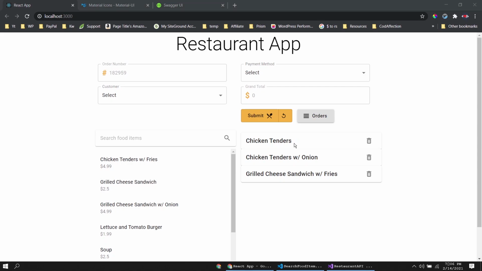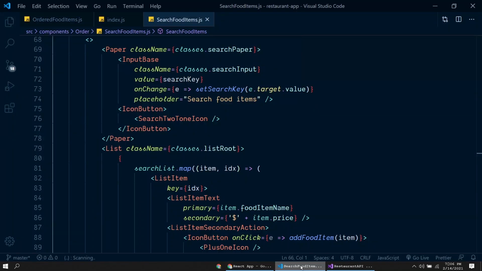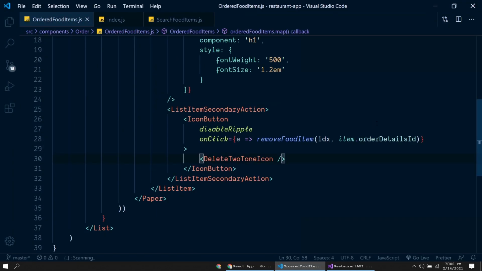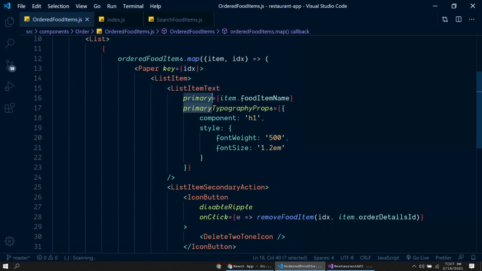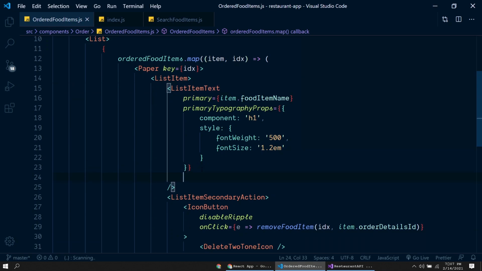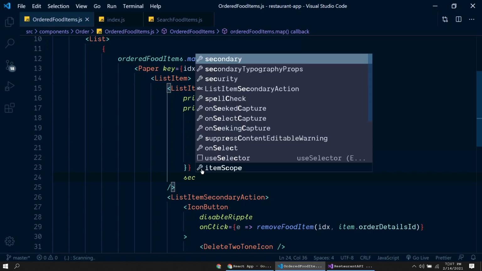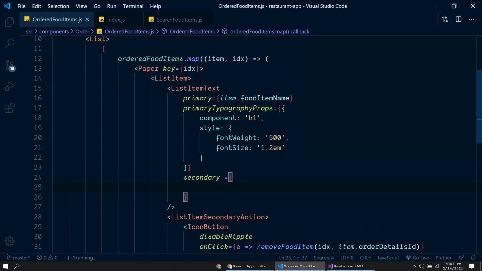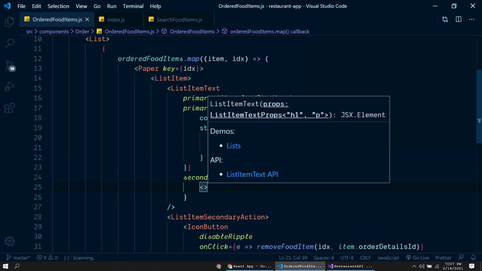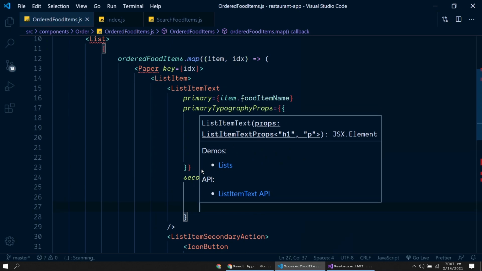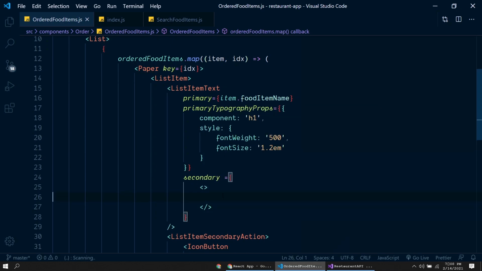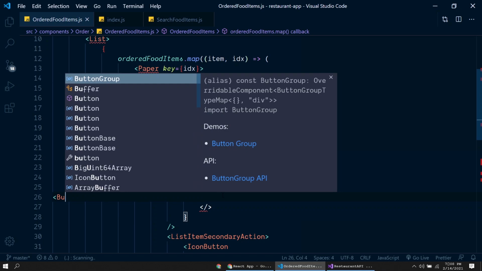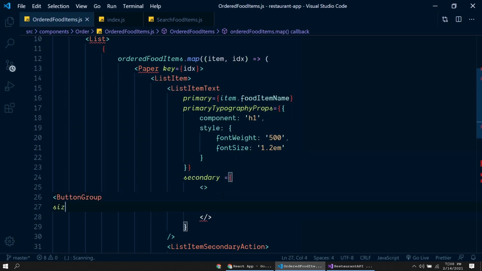Now let's add controls for changing the selected food item quantity. So back to the component, ordered food items here. Along with this primary, we will be passing the secondary also. Inside that, we can pass those button controls for changing food quantity. So here it is. Inside this, we'll be having multiple controls. So everything will be wrapped within this React fragment. First of all, we need a button group. We will set the size as small.